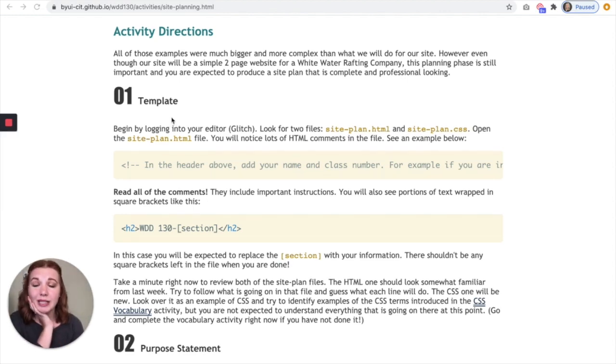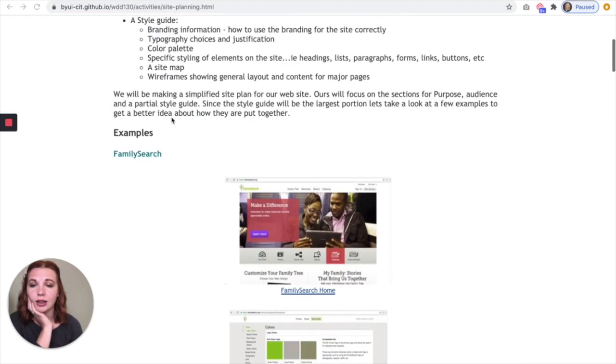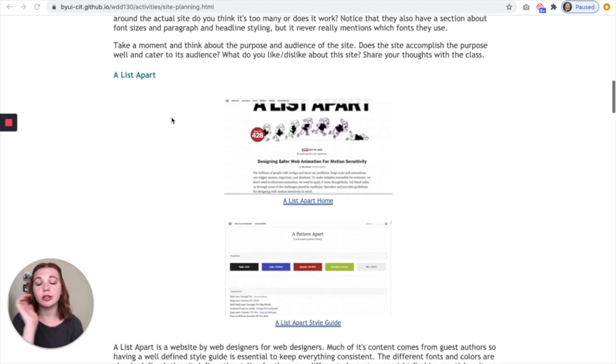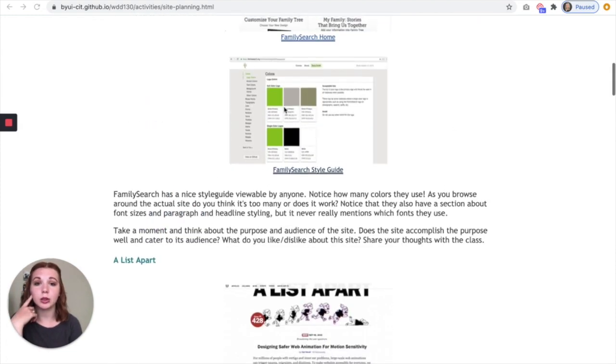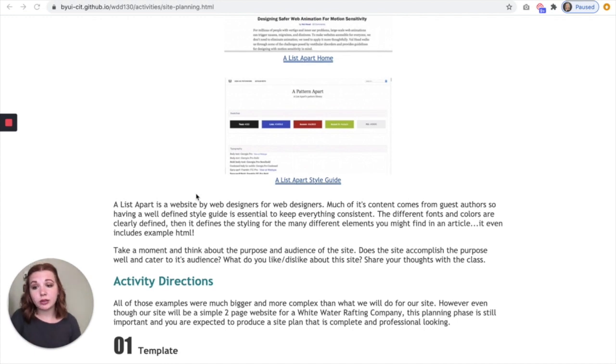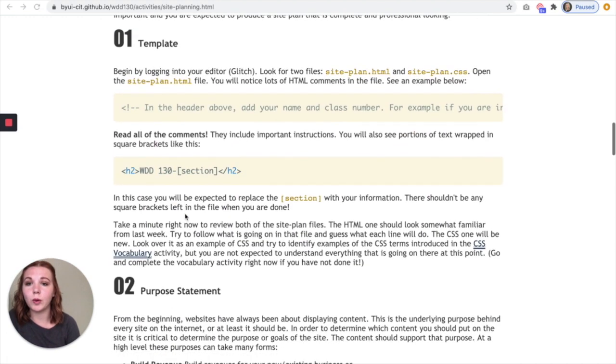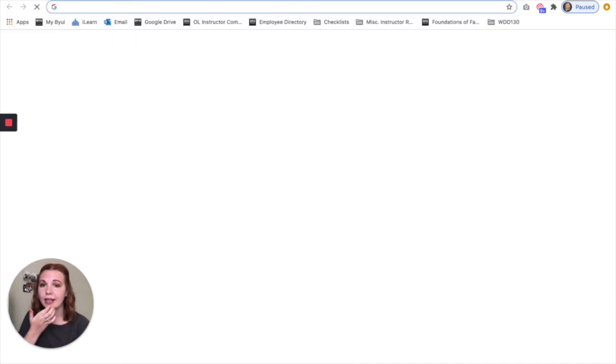Okay, so basically that's what a style guide or site plan is. So you can go ahead and look at a list of parts. You can look more into FamilySearch. And again, you can do some Googling because a lot of companies have their site plans and their style guides publicly viewable. So now we're going to get started with step 1, and we are going to create our own site plan. So we're going to go into Glitch.